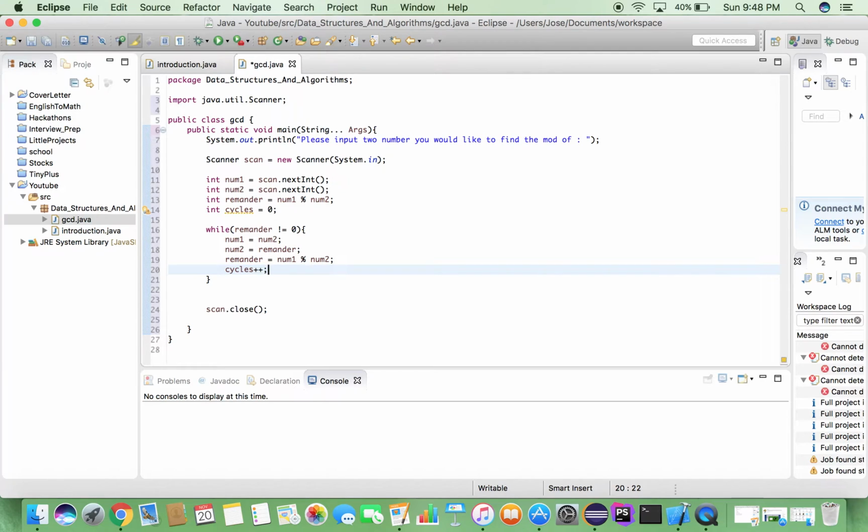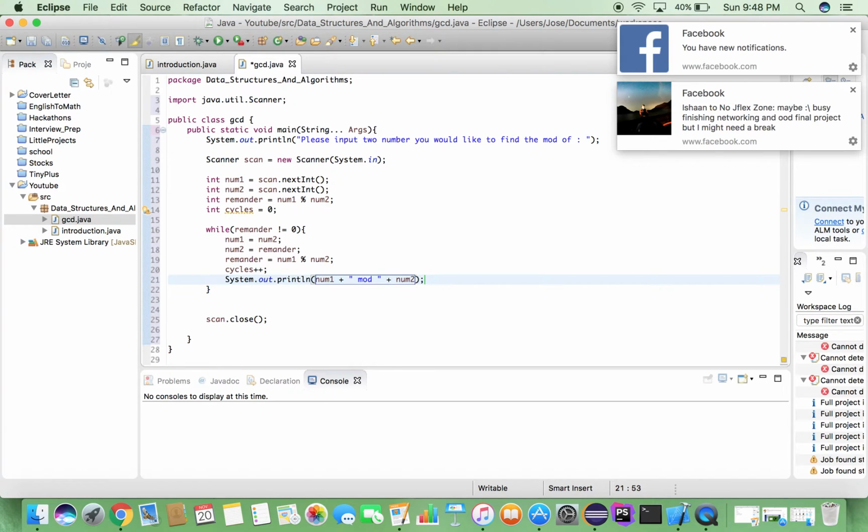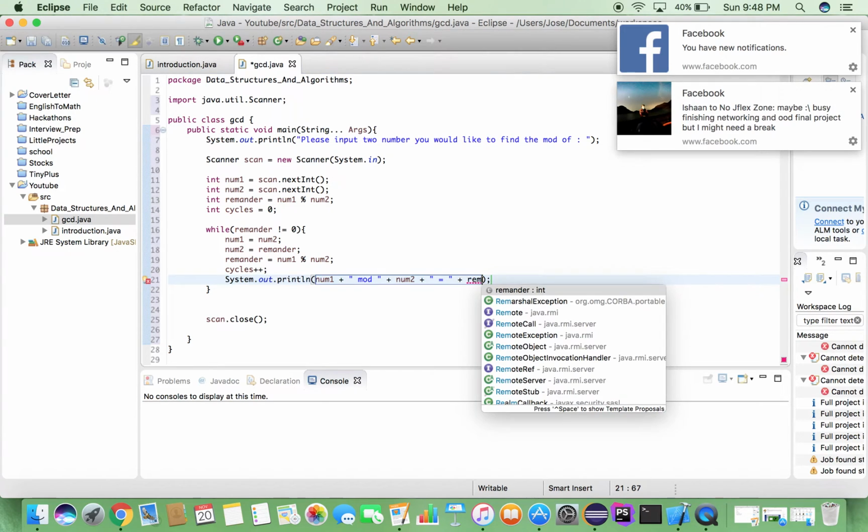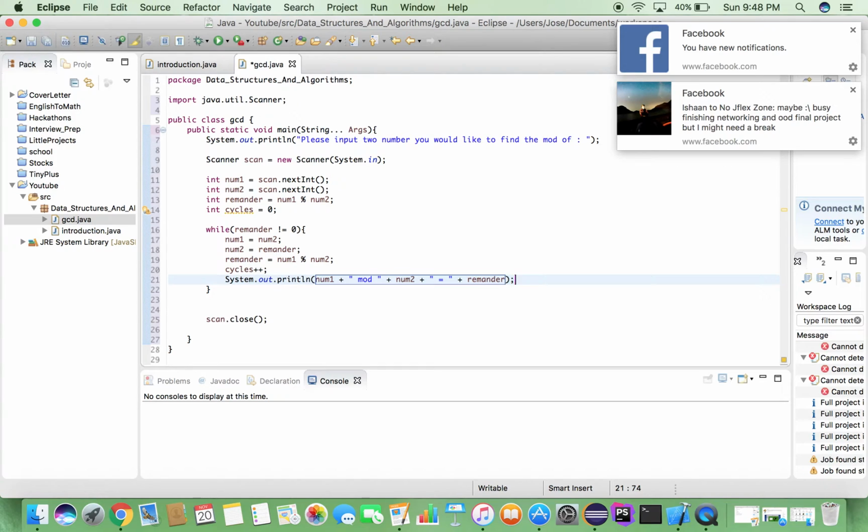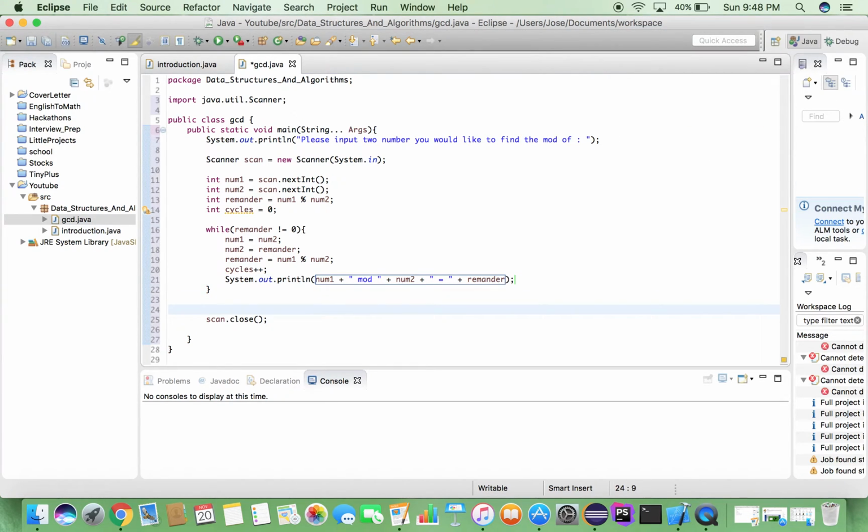And we're also going to print out the numbers in num1, num2, and remainder. So to make this easily recognizable, we're going to do num1 plus mod plus num2. And just in case the while loop doesn't run, let's say we have 40 and 20, it wouldn't run because 40 mod 20 would already be 0, so it would just return 20. We also want to actually just copy this code and put it below just in case.